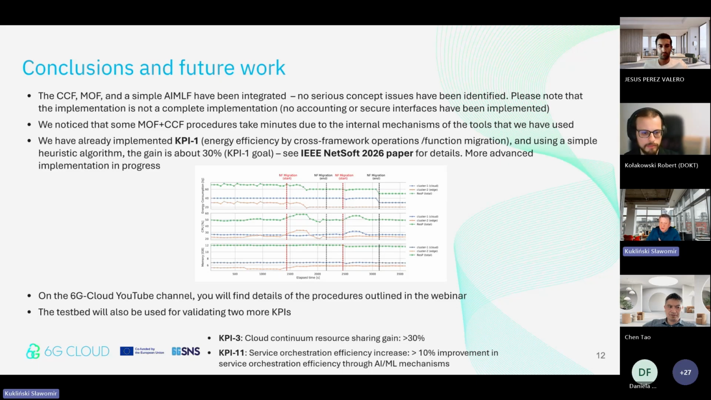And this testbed will be used for validating two more KPIs. The first one will be pretty simple, about the aggregation of resources gain, and we do expect it should be more than 30%. It is already advanced, and we are very close to that. And also service orchestration efficiency increase by the use of AI-driven orchestration. These are just two more KPIs that we are trying to implement and have some results. We will publish more papers from the results that we will obtain.